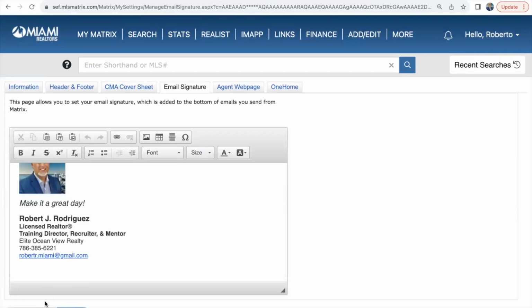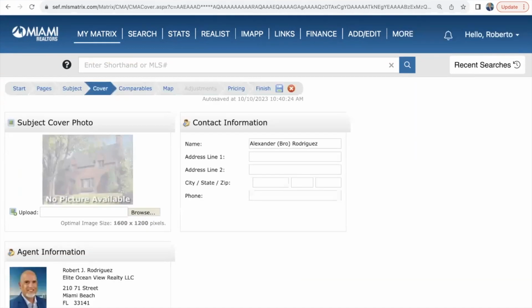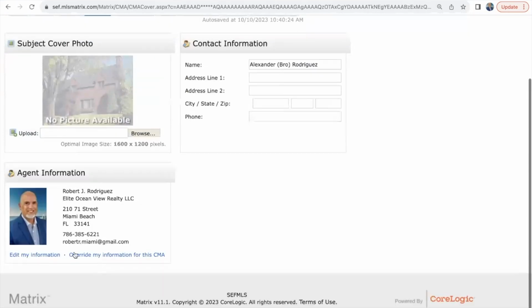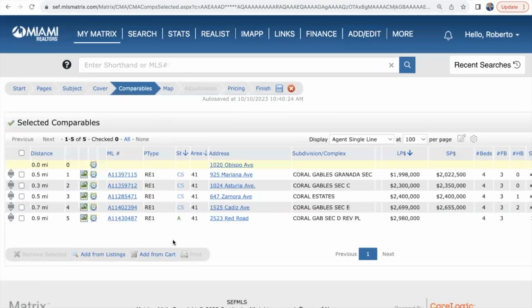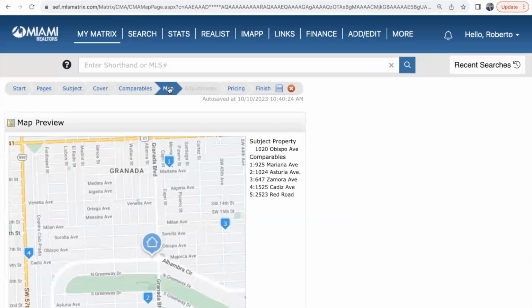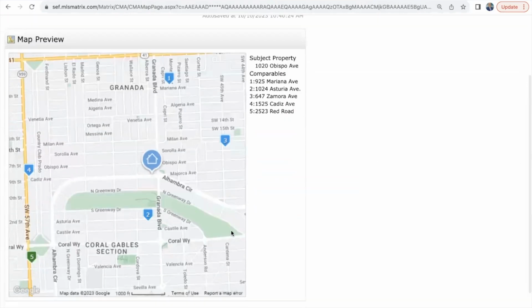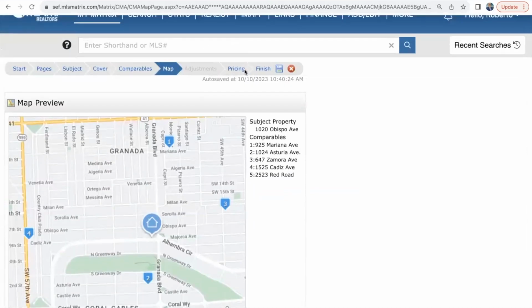Let's go back to CMA on the left-hand side. All right, back to CMA. All right, so I've changed now my photo on the cover sheet. Comparables, we've already chosen our comps. There they are. Map, it's going to show you the map where each comp is located. So let's go ahead and click on map. So here's your subject property and your 4 comps around.